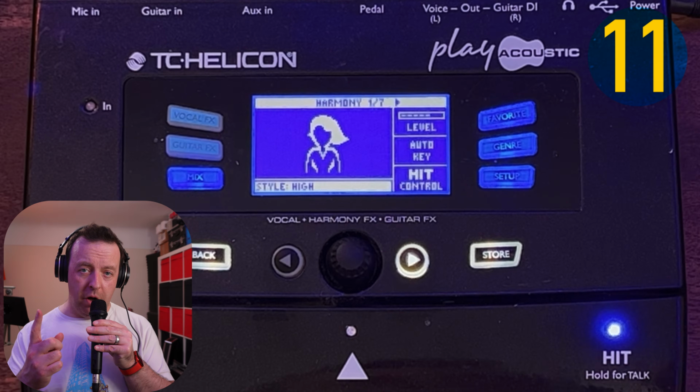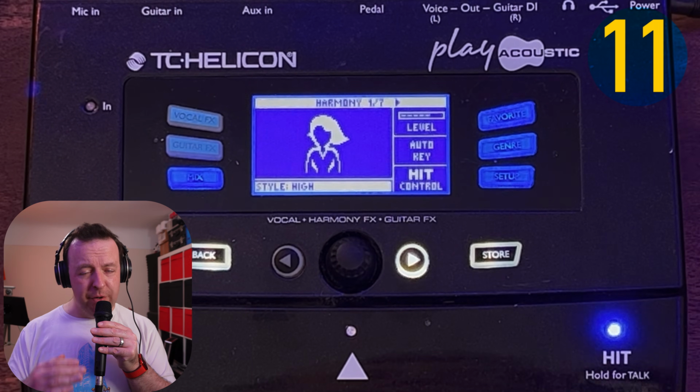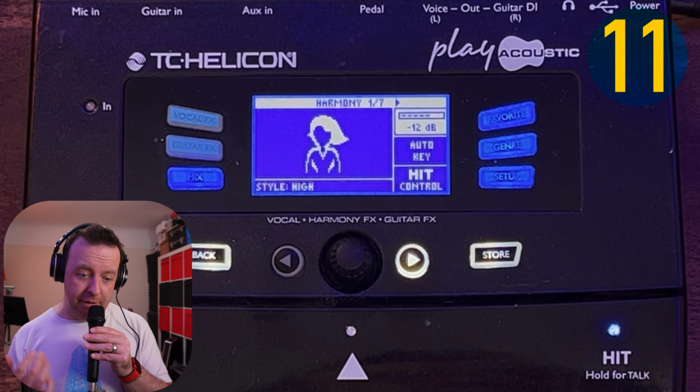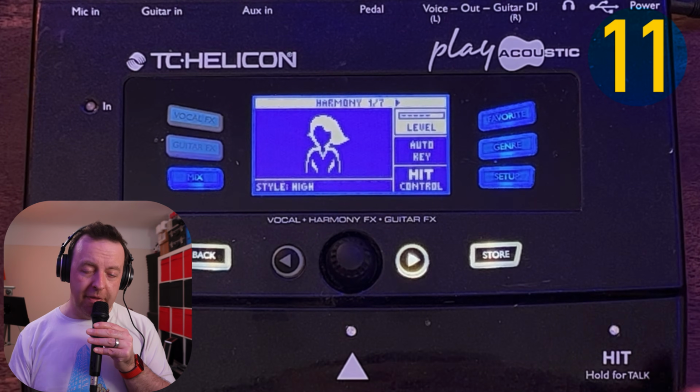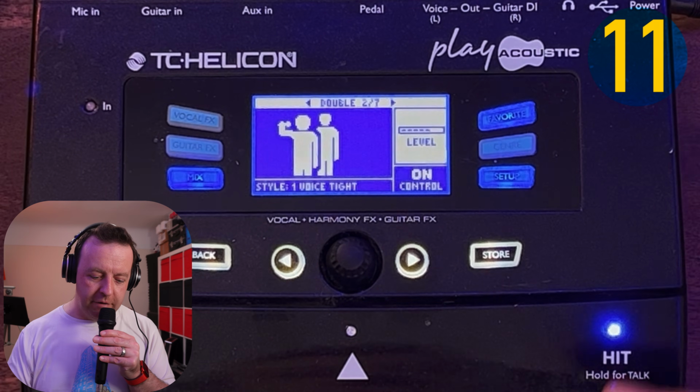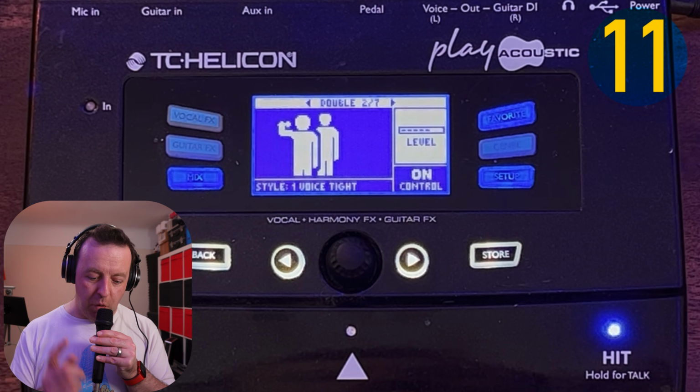So the harmony is 1 harmony, not 2. So it's just set to high, which is a third above what you're going to sing. And the level of that is -12 in the mix. Then auto key again, and that is on the hit button. So it's only going to come in when you press the hit button. Then you've got the doubling is on, and that's 1 voice tight.